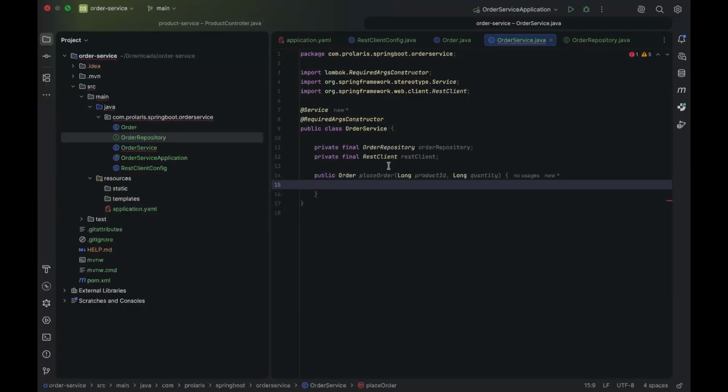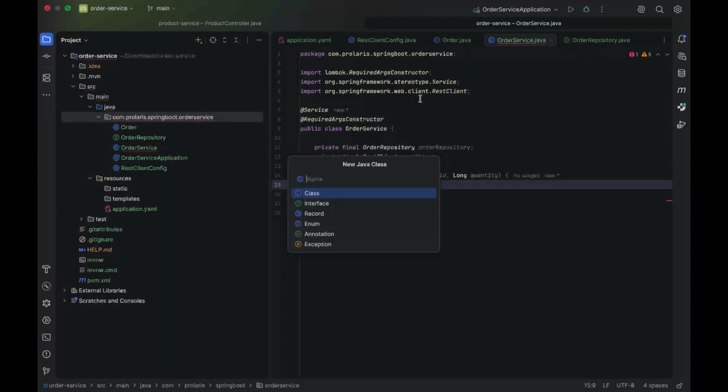Now let's implement the method. We first have a problem: this order service does not know what a product looks like. So we need to implement our DTO. Let's do it real quick. New Java class, we will use a record for it, and it will be the product DTO. We can also call it the product response, which will be more appropriate.